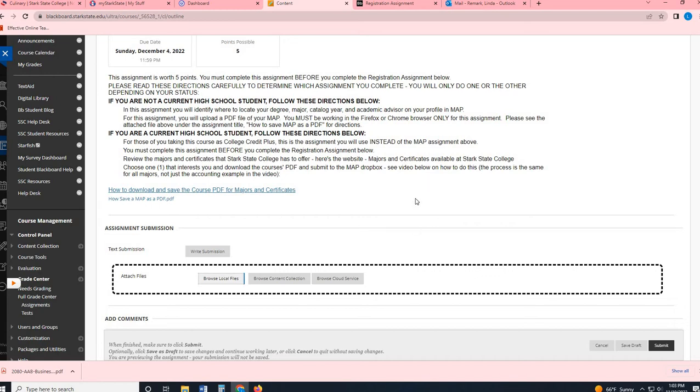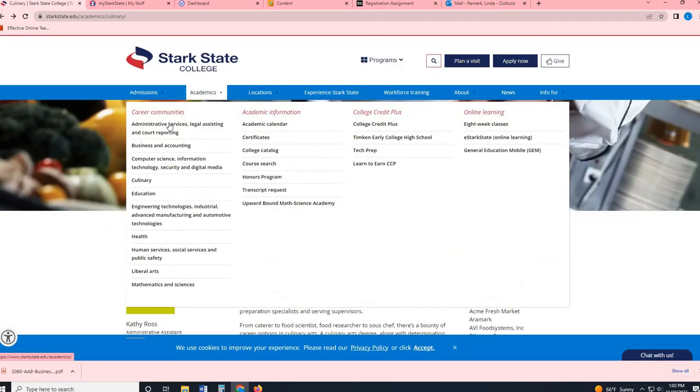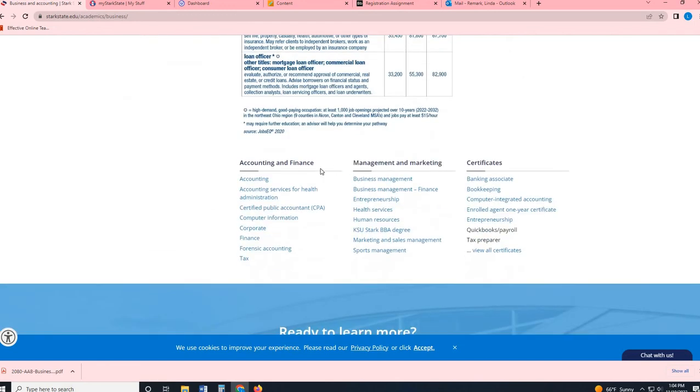All right, that's if you are a regular college student. If you are a current high school student, if you are a CCP student, your map page is really not going to have a whole lot to it, because you're not a full credit traditional college student yet. What you're going to do instead is go to the Stark State homepage, go under academics, and go into a potential career you're interested in. You obviously do not have a declared major yet, so that's why you're going to go into an area that you're interested in. So let's say you want to do something with business. You click in there. Once you get into that page, and they're all going to look very similar, you'll scroll down and then find a potential degree path you would like to go into.